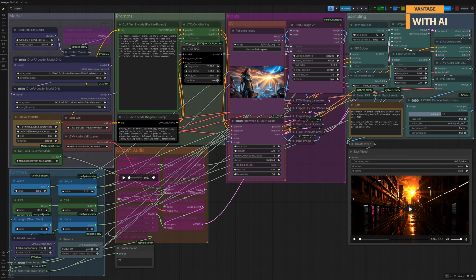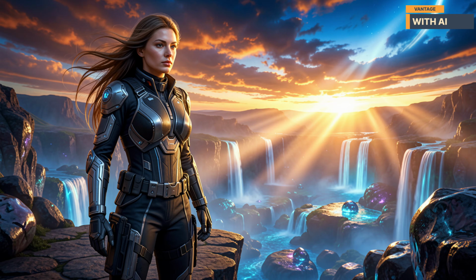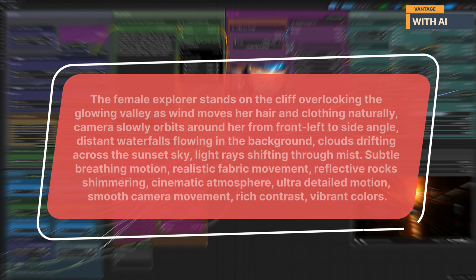For our next test, we'll be doing an image-to-video generation. I've enabled I2V mode and will be using this starting image as the first frame for the animation. This is the prompt we'll be using.